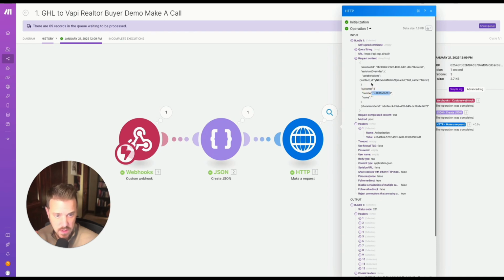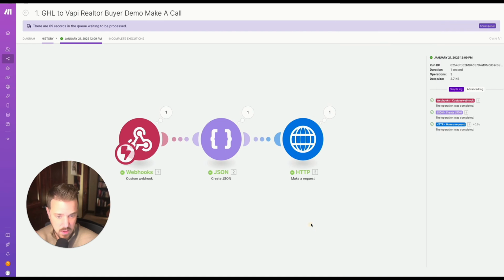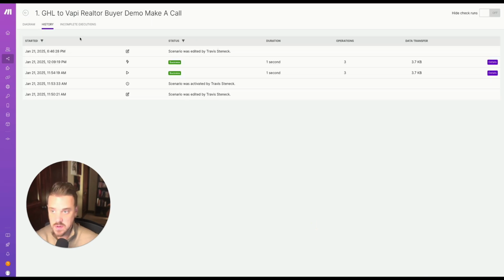Here's the phone number. Here's the contact ID string. So I'm collecting variables about this phone call that are important to make the call request. So that's done. So awesome. I have 69 records waiting in the queue. That's an immense amount of records to process.